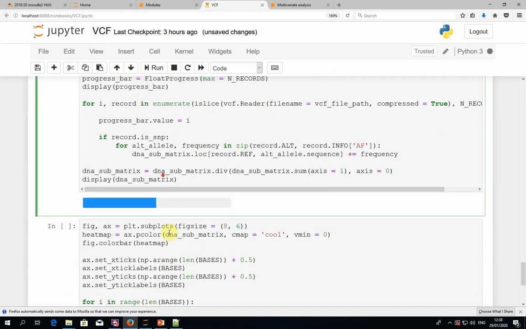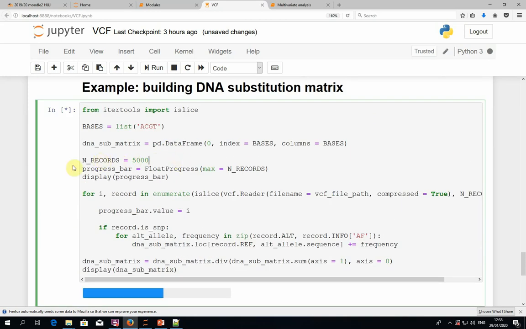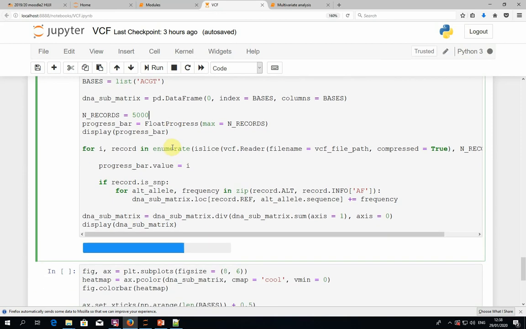Now again, pyvcf, as you can see, is very slow. So we just iterate through 5,000 records, and you can see with this progress bar that even 5,000 variants is very slow. We have millions of variants in 1,000 genomes, so you can only imagine how long it would take to parse everything. So for the sake of our sanity, we're going to limit it to 5,000 records. I create this float progress so we can visualize how it goes.